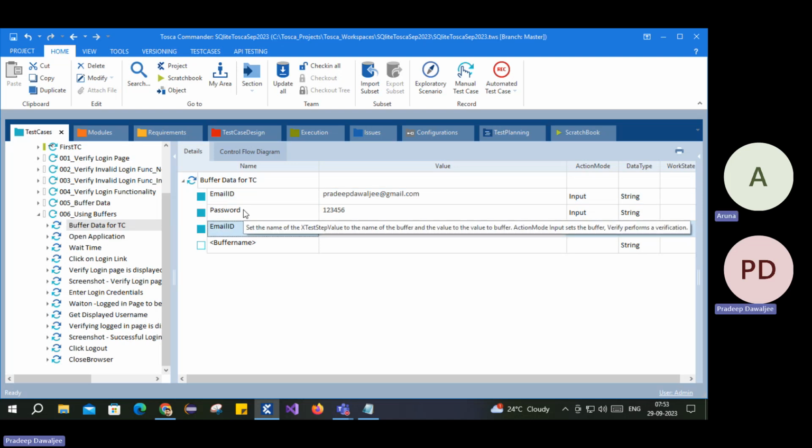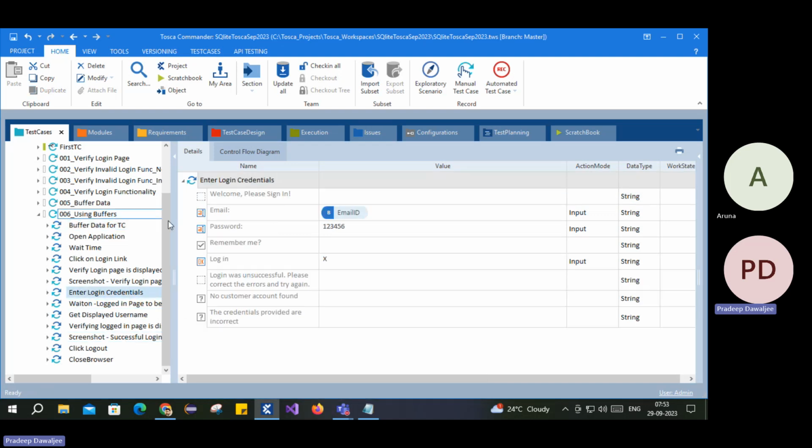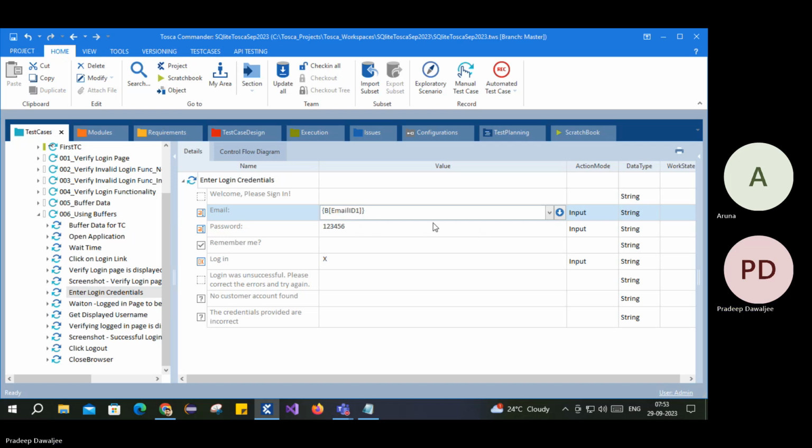Am I clear? Yes, yes. So if you want to store four variables: username one, email ID two, email ID three, email ID four. And then whenever you go to the test step where you want to use it, here you specify whether you want email ID one, two, three, or four. You just have to specify that. Yeah, got it. Right.